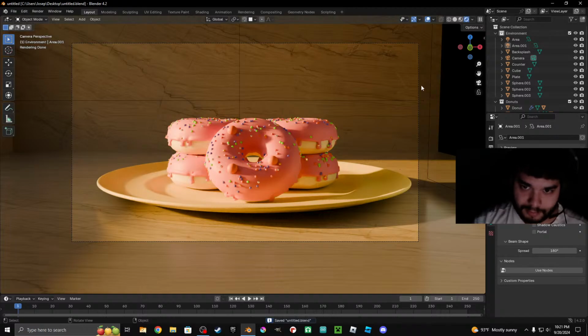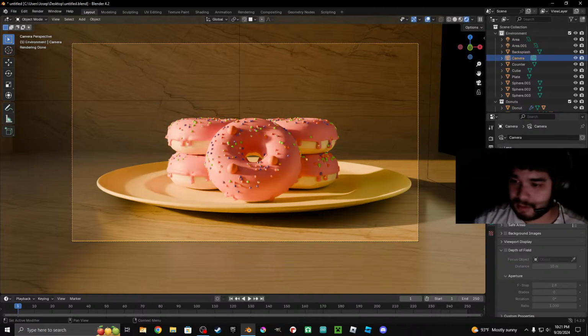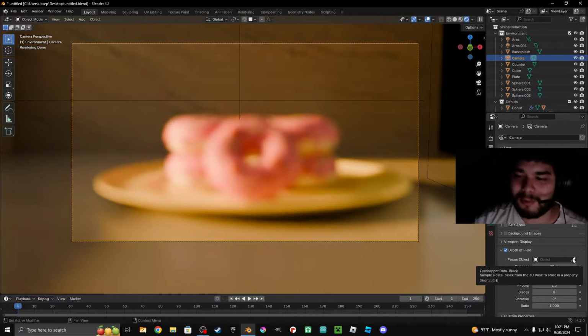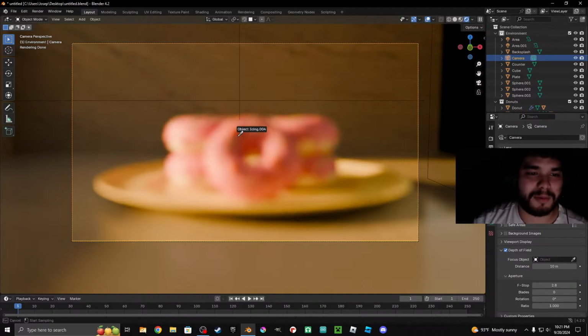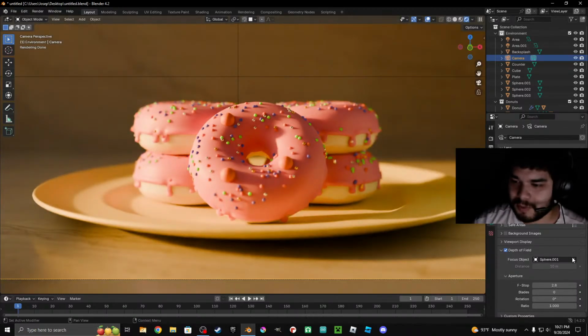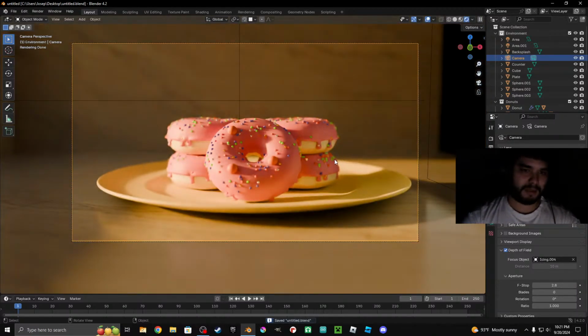No, not really. There's still a lot of things. For example, let's add some depth of field. Select this dropper. What is it called actually? Eyedropper. Oh man, I really wanted to say eyedropper, but I was scared, or not scared, but embarrassed if I would say it wrong. And then select this sphere. Boom. Maybe it's better. So yeah, now it has some depth of field, which looks pretty nice.